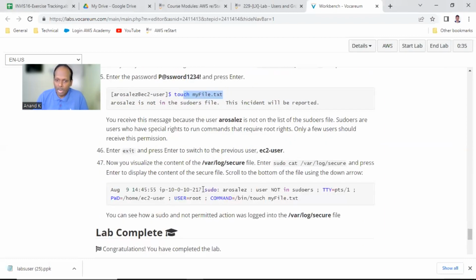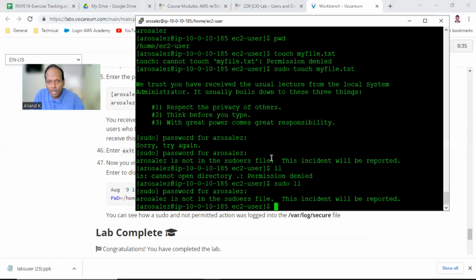So even if you try to use sudo, it will tell you, sorry, you are not entitled. You are not there in this. So if you want, you have to contact the administrator to become a sudoer. Otherwise, no. Is this clear? Now you will not be allowed to create a file. This incident will be reported.